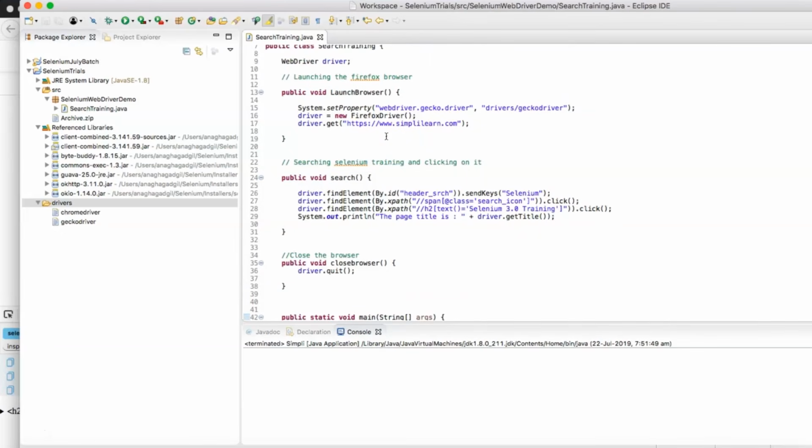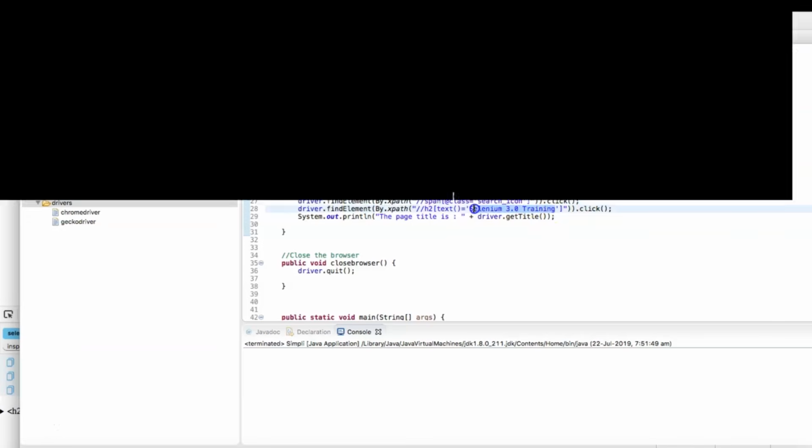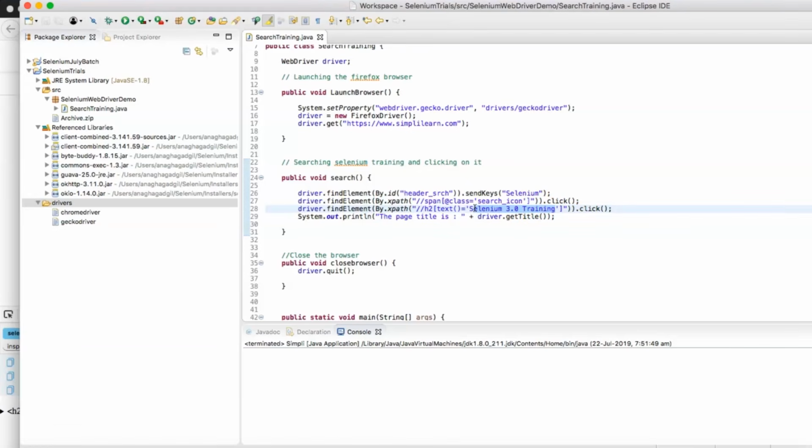Now there are a few other tweaks which I need to do, and I'll tell you why. For example, after we click on the search, if you observed on your website, it took a little while before it listed out all the Selenium trainings for us. And usually when you're actually doing it, you wait for the Selenium 3.0 training to be available and then you click on that. Same thing, you need to tell your scripts to wait for a while until the Selenium 3.0 training appears on your web page.